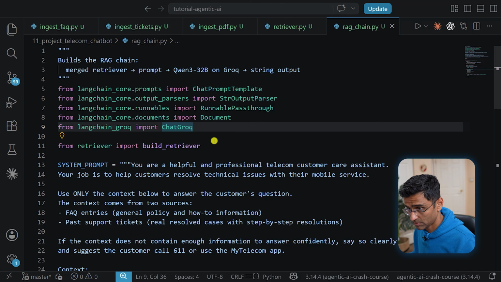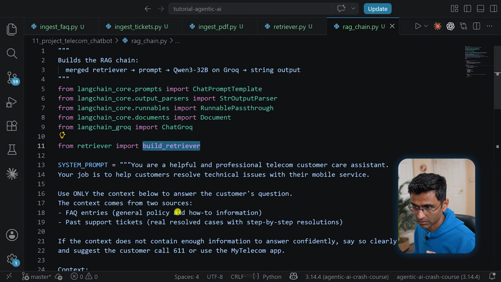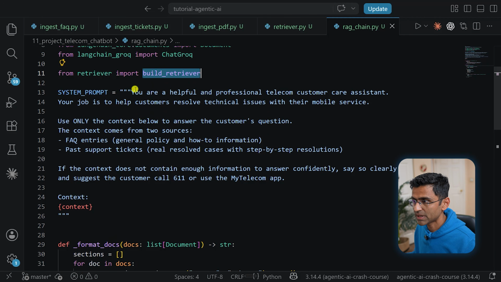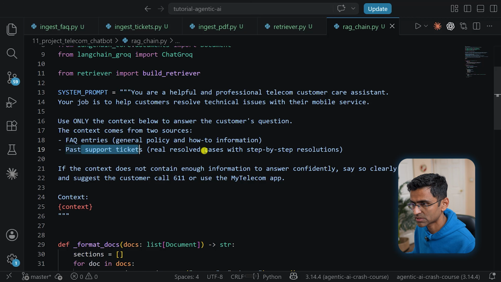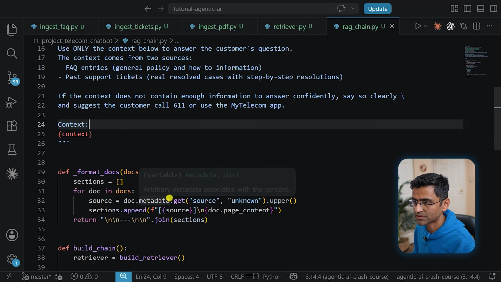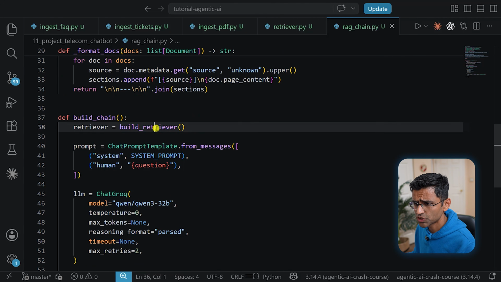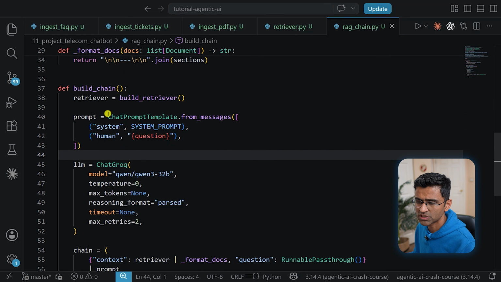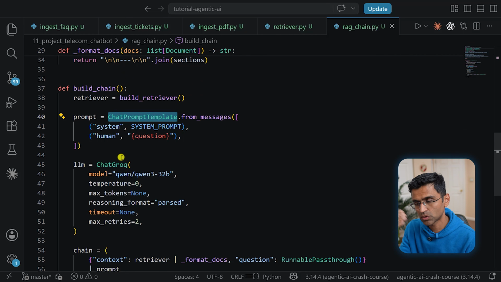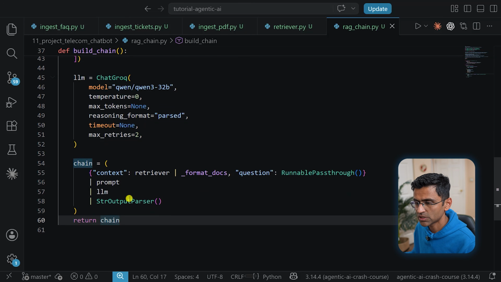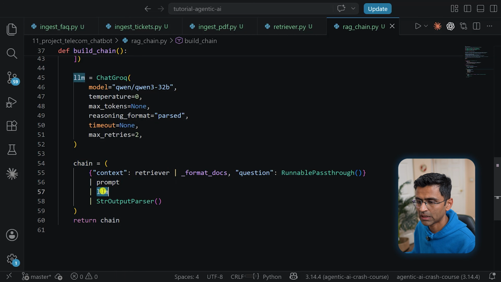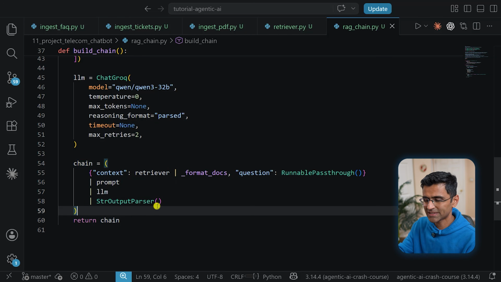And then in the RAG chain, you are importing that retriever. And here is my system prompt, your usual, when a customer asks you questions, use FAQ entries, past support tickets, and return the context from that. And then in the chain, this is just a chat prompt template, which has a system and human message. And then this is the ChatGroq model, nothing new. And in the chain, you have prompt, LLM, and string output parser. This is a syntax that everybody follows. It's like a pipe.